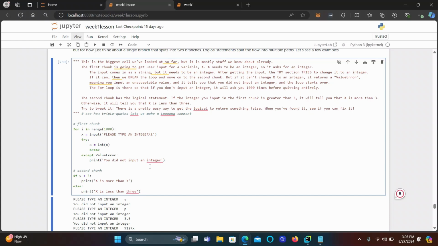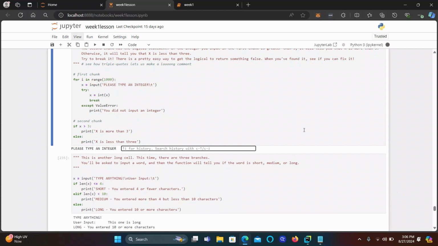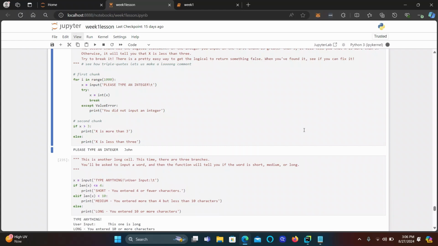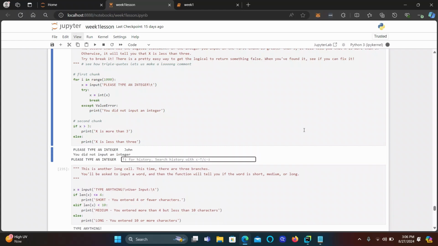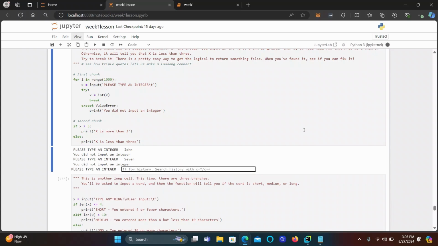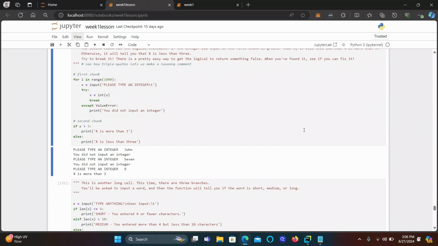That's it. So let's run this. Let's try something that's not an integer. I'll type in my name here, John. Oh, it says I did not input an integer. What if I do type in the word 7? Oh, still not an integer. What about 9? There you go. 9 is more than 3. So it says x is more than 3. See? So it looks complicated, but it doesn't really do anything that interesting.